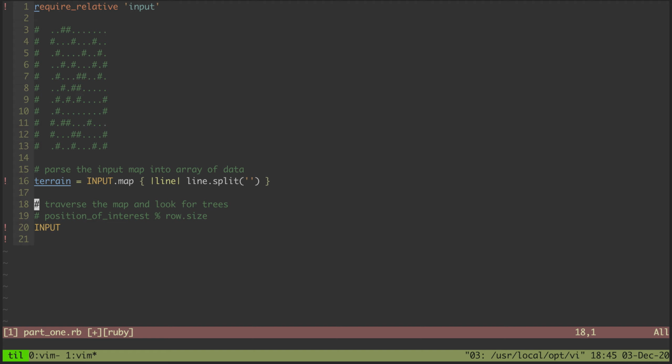Great, so now that we have our terrain, we're just going to be moving over 3 and down 1. So it's just a matter of checking our current position, then moving to the next row, checking our position on that row, moving to the next row. I guess we just want to iterate over every item in this terrain because we're just moving down one at a time until we get to the very end of it. Okay, and then ultimately we want a tree count.